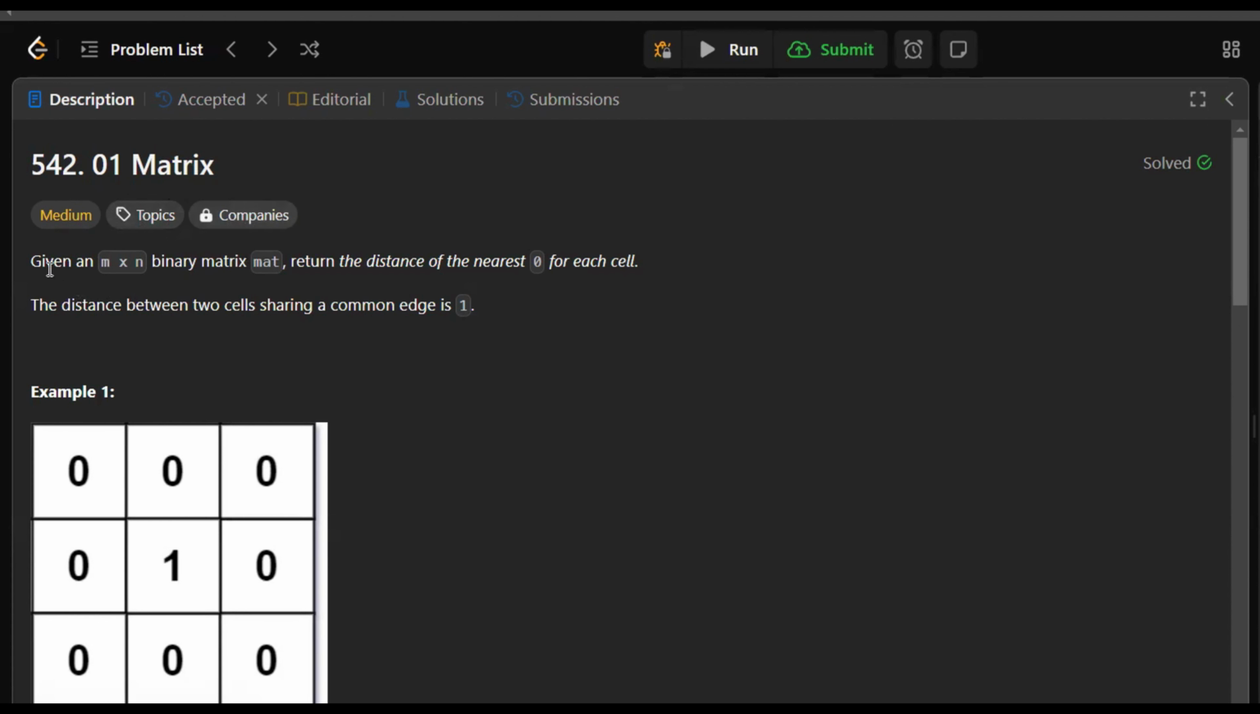In this problem, we are given a two-dimensional matrix and we have to return the distance of the nearest zero for each of the cells. Now the distance between two cells sharing a common edge is 1. This is a pretty straightforward problem statement, but at first glance, it might seem a little bit complex or confusing. I will explain the problem statement and the solutions in the next section.